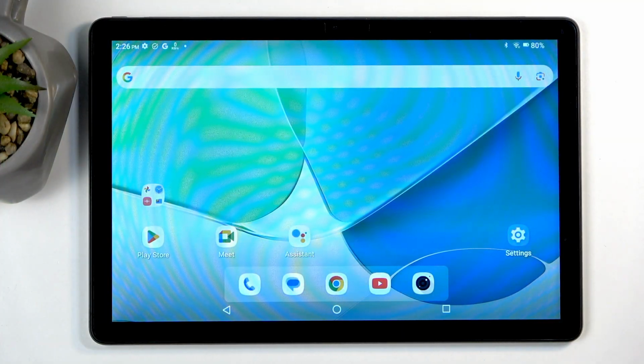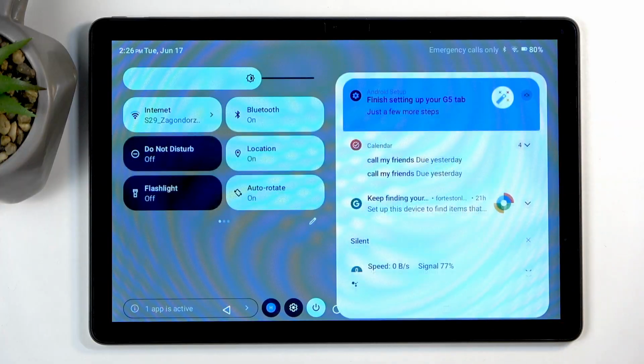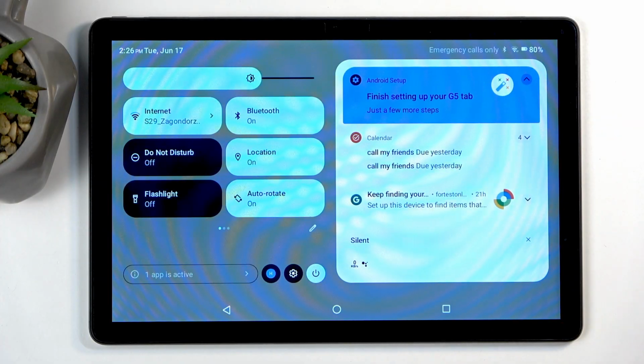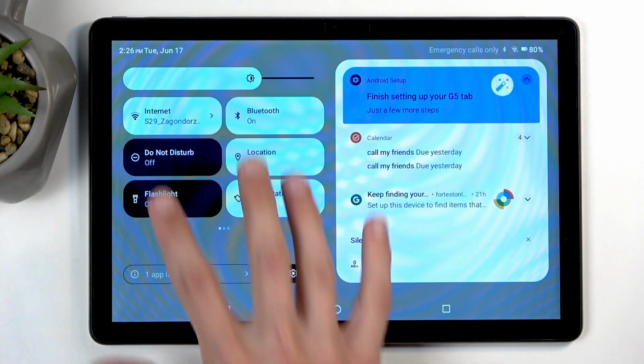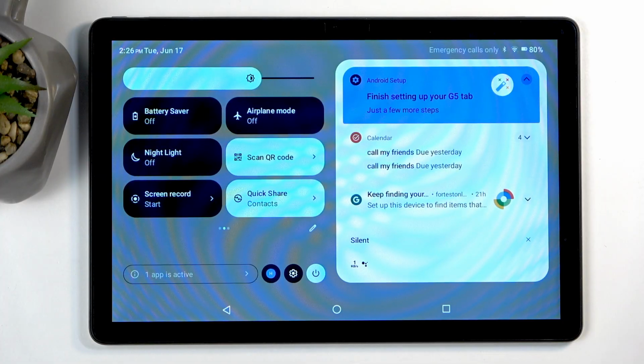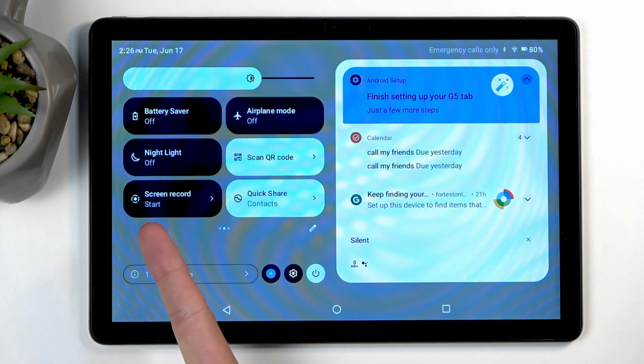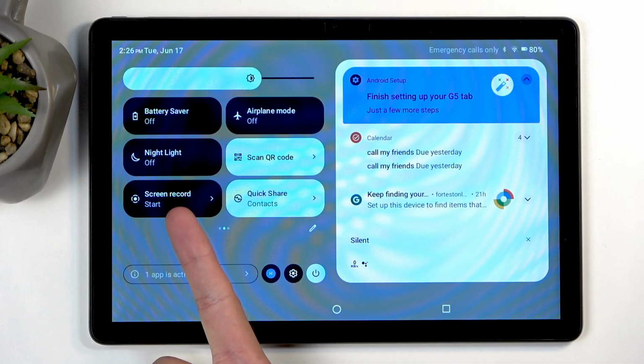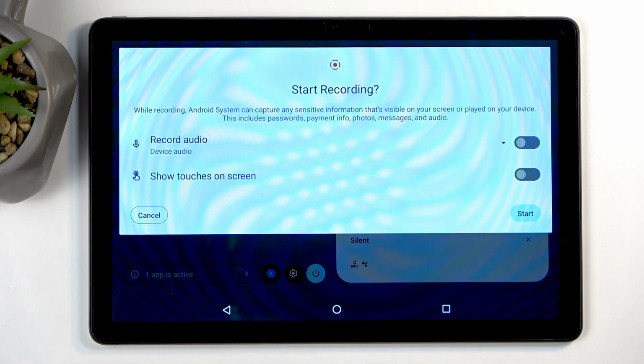So to get started, we want to swipe down from the top of the screen, which will bring down our toggles and our notifications. And somewhere on this side where we have our toggles, we can swipe to the left, and this will show us additional pages. Now, obviously we're looking for the screen recorder. For me, this is on the second page, so once you see it, you can just simply tap on it.